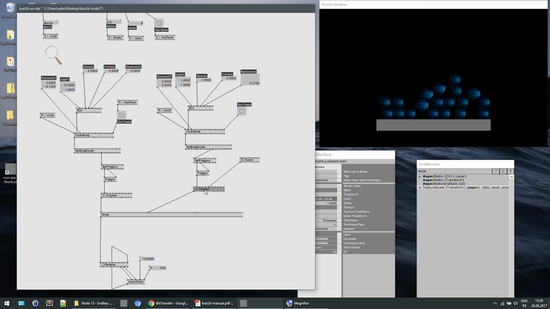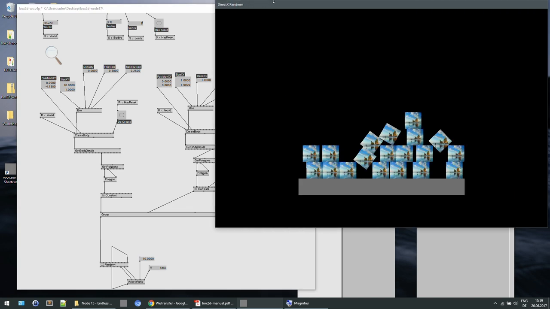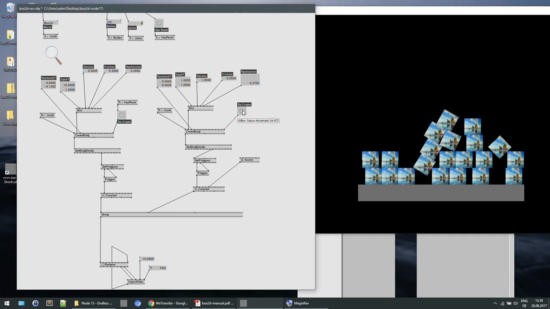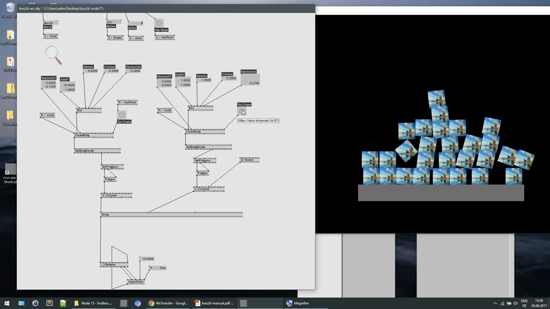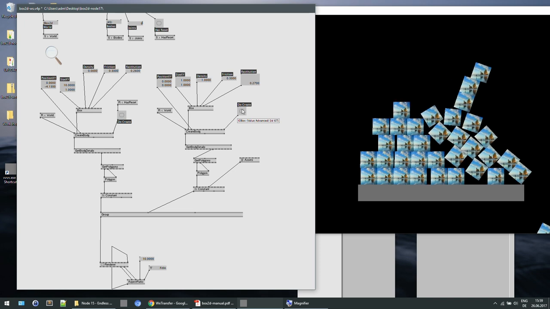Okay. Let's get another texture, something. Okay. Now what we see, if we put a texture on such an object, see what happens. Somehow it keeps its orientation. It doesn't rotate with the body itself.